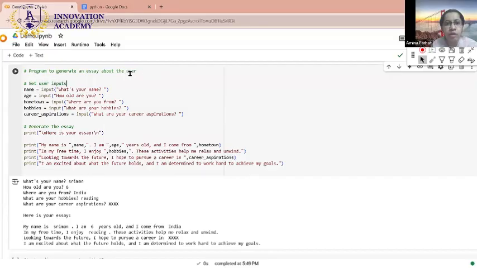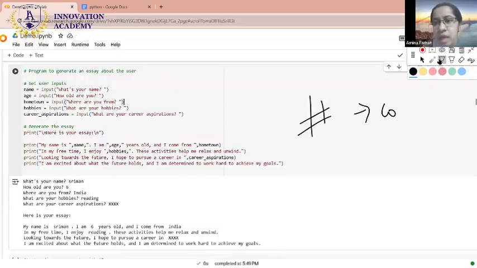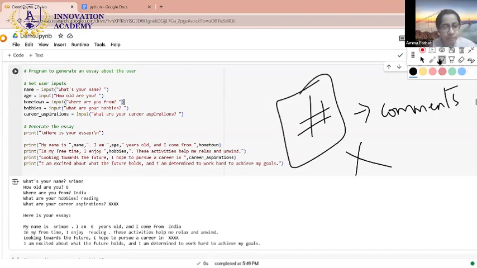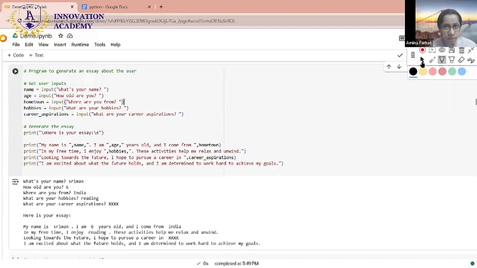It's about you. The green color you can see on my screen with the hashtag is not a program. The hashtag lines are called comments. Comments are like extra notes added in your code. Whatever you write after the hashtag is not code. You can ignore them. I just wrote them here for understanding.